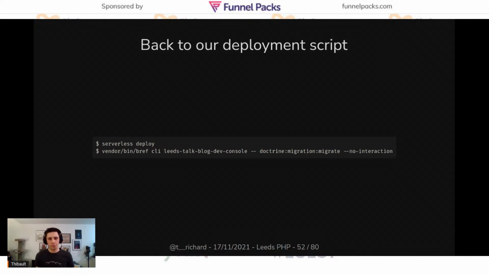And then our deployment script should now look something like that. We run the serverless deploy to deploy the code inside AWS Lambda, then run vendor/bin/bref, which is a CLI provided by Bref. So vendor/bin/bref cli, the name of the function that was deployed. And as you can see here, it contains the service name, the stage name, and the function name, all of that separated by dashes. And then we say --doctrine migration migrate to execute the doctrine migrations.